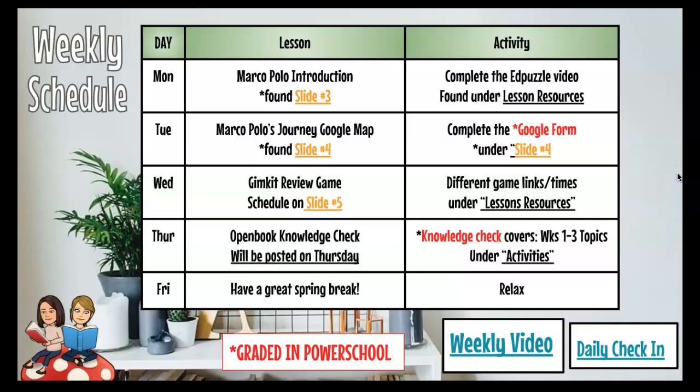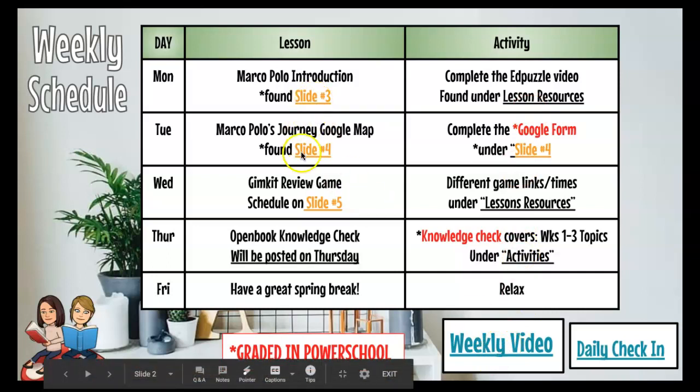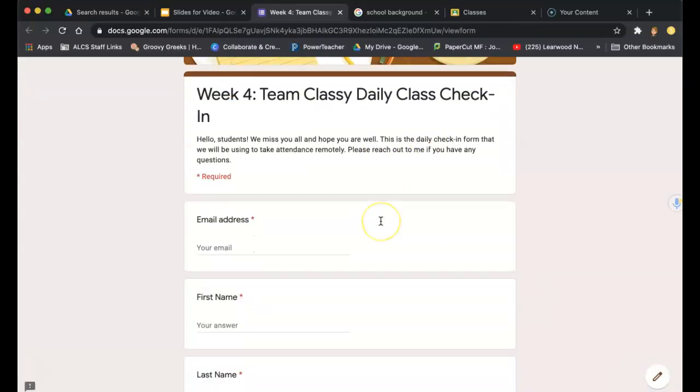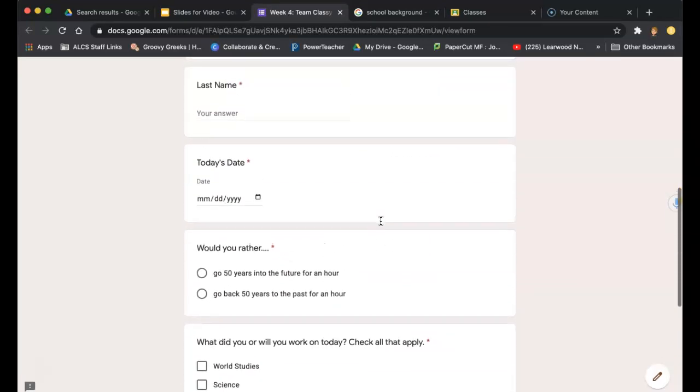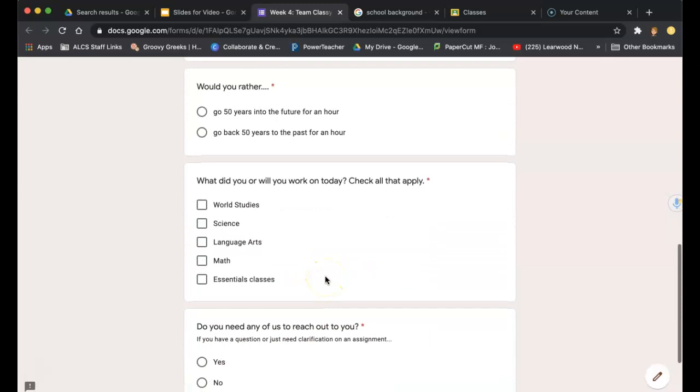So last year, at the end of the year during distance learning, I started to share a weekly slide that looked similar to this each week, where I broke down Monday, Tuesday, Wednesday, Thursday, and linked everything that the students would need to do to the slide. I also added in a weekly video of me explaining what each assignment was, and also they had a daily check-in that they would complete and fill out, like a would you rather question, or fill out a question if they needed any help from any teachers.